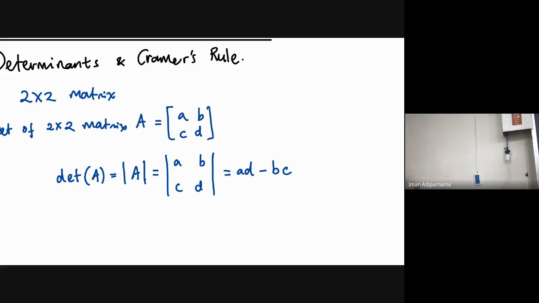In linear algebra, you will see the determinant very often. Actually, the determinant is a scalar value. When you put the matrix into the determinant, you get a scalar value as output, and for a 2 by 2 matrix it is defined as AD minus BC. Okay.